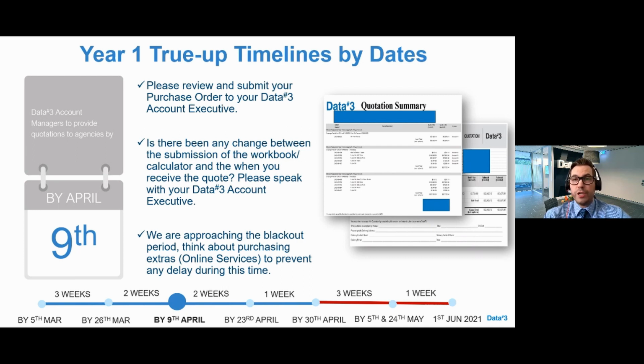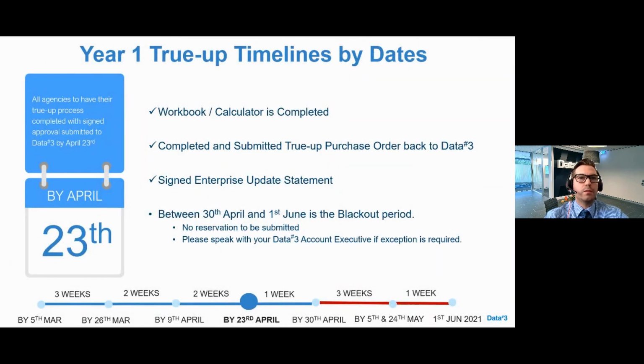Also, because we are approaching the blackout period, and more on that in a moment, speak to your account executive about purchasing extras for online services. This can prevent an unexpected delay down the track. By the 23rd of April, we should expect that your workbook calculator is completed, your purchase order has been submitted to your Data3 account executive, and your updated statement is completed.